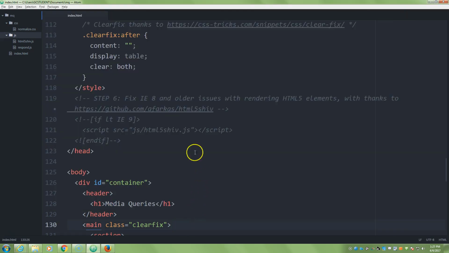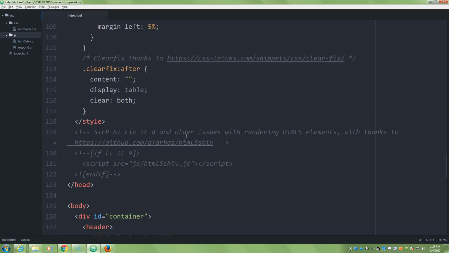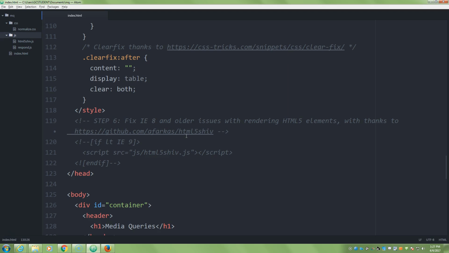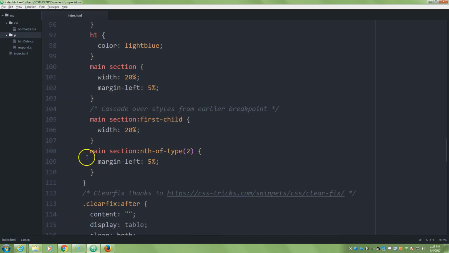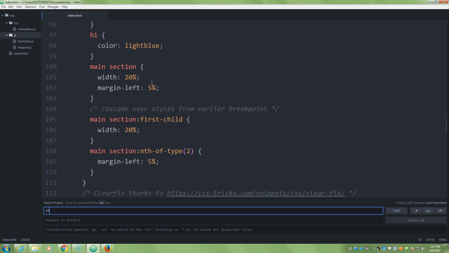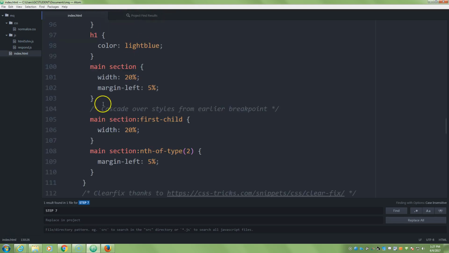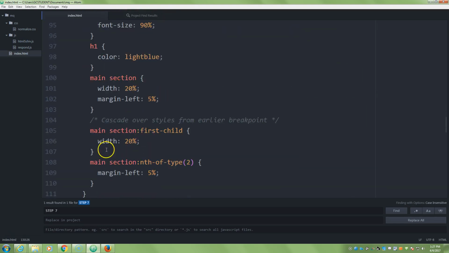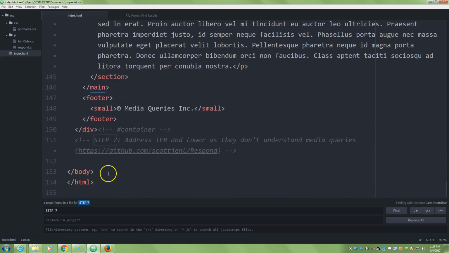So the other part of, so the shiv and the respond. Okay, so the other part is step 7, was it? Find in project. Step 7. Somewhere around about line 151. Where did I put that? Oh, it's right at the bottom.